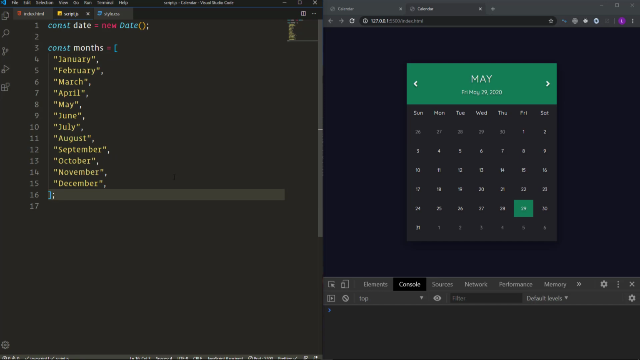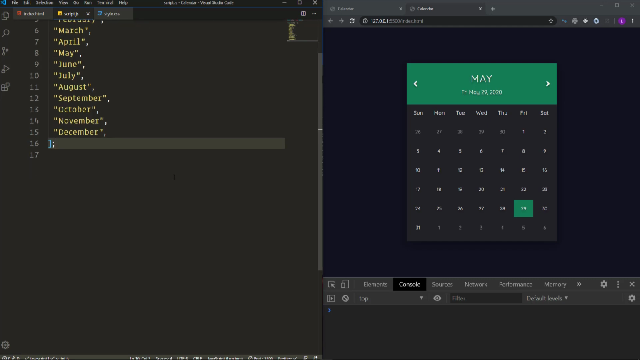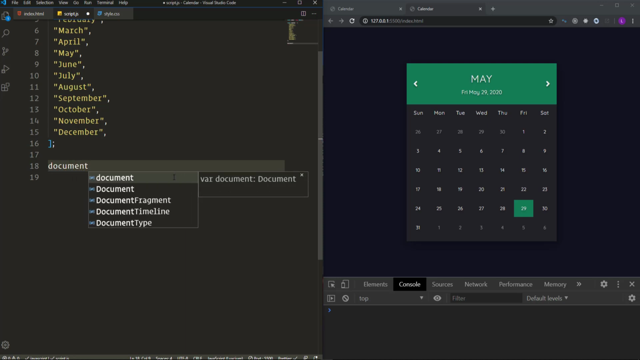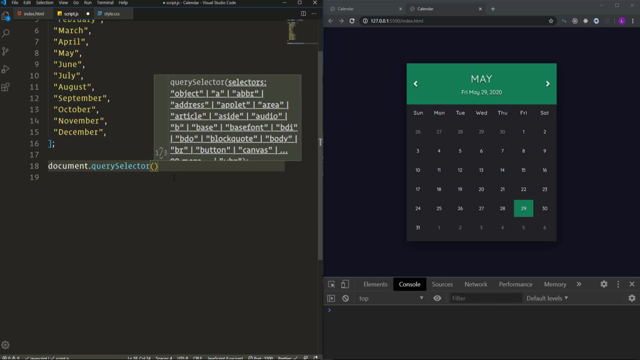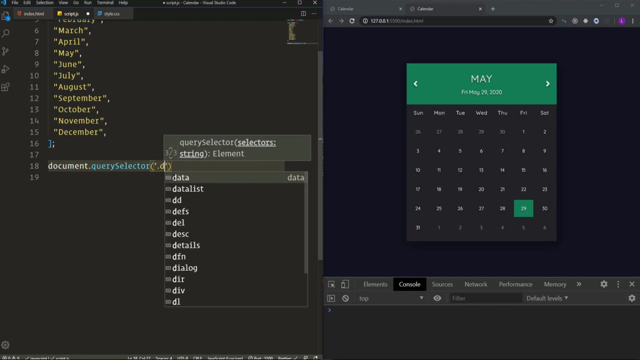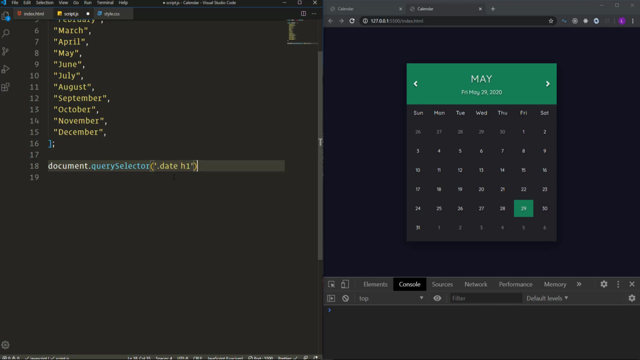So the array is created. As you know, the items in arrays have the 0 base index numbers. So here each month has the proper index numbers from 0 through 11. Now I'm going to select the H1 heading element, which should display the current month. So let's select it using query selector method. We need to specify here the class name, date, and then the H1 tag.